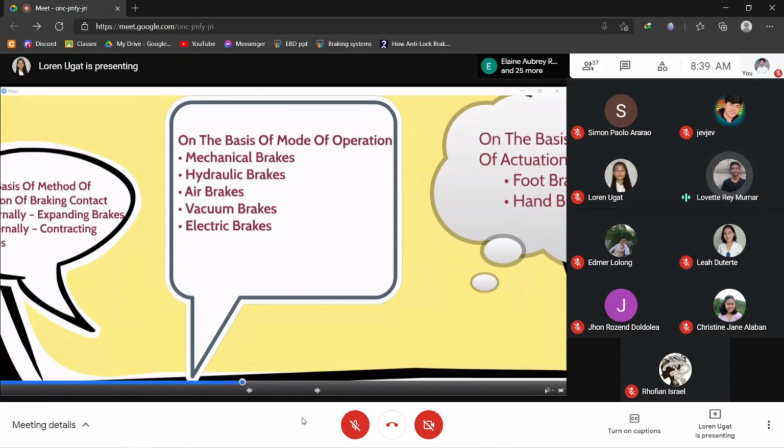Mechanical brakes are assemblies consisting of mechanical elements for slowing or stopping of shafts in equipment drives. They use levers or linkage to transmit force from one point to another.